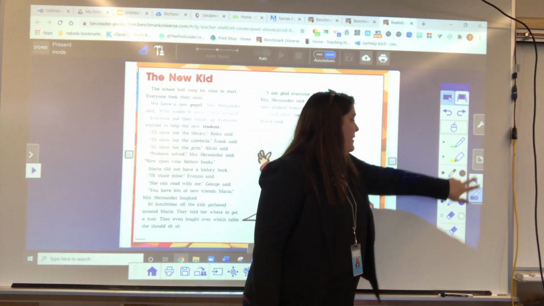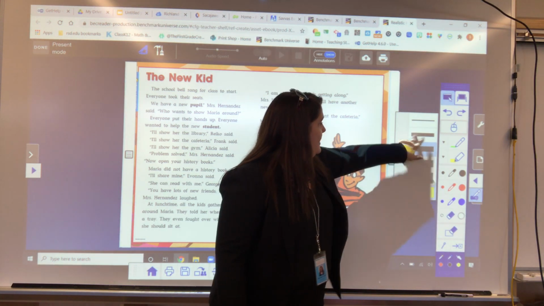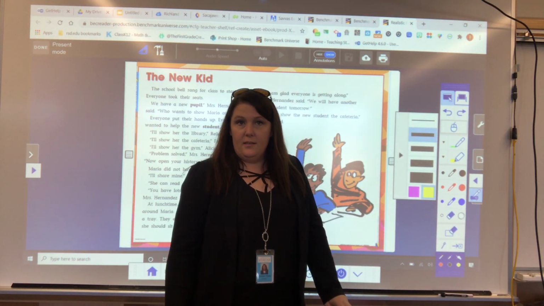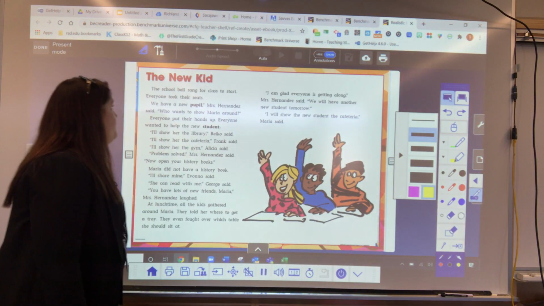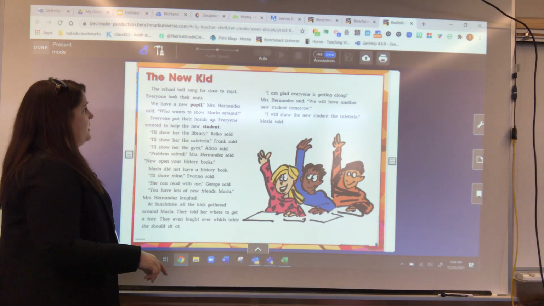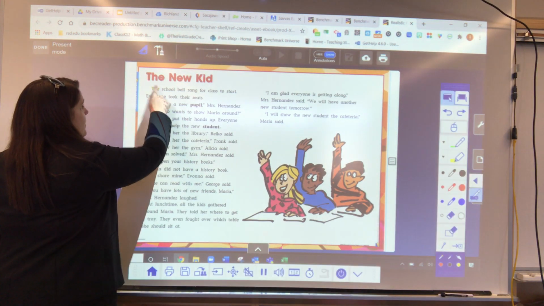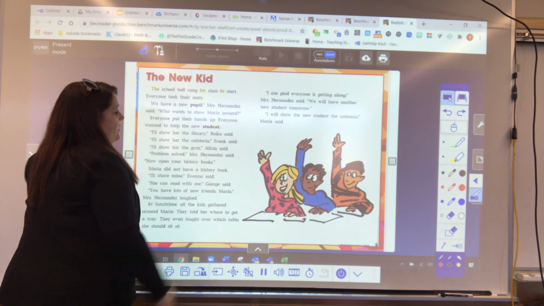So I choose the highlighter. I can choose what size of highlighter I want. I need it to not be huge because these words aren't very big, so I choose the size of the highlighter, and now I'm ready to go. So we're reading the text. The school bell rang for class to start. Everyone took their seats. Well, the word the, for, to, all of those kinds of things.